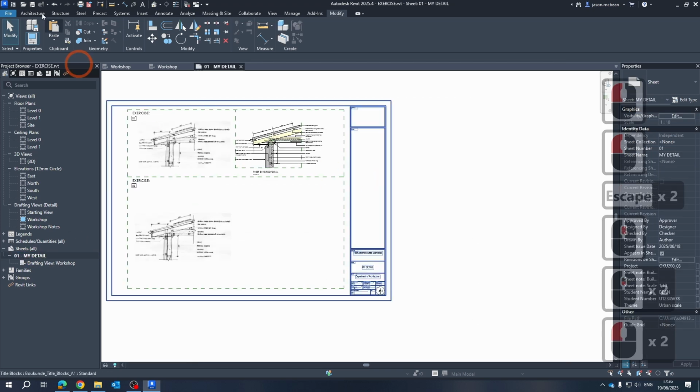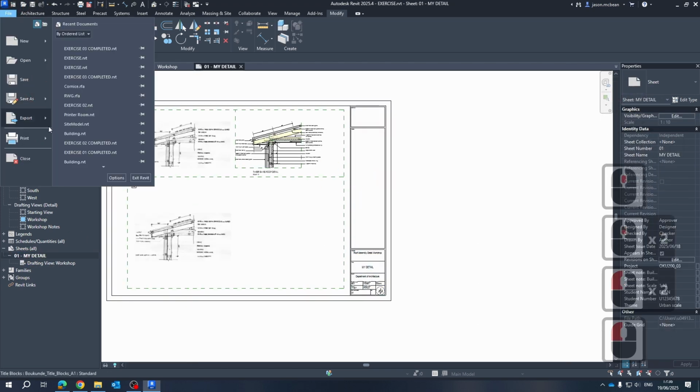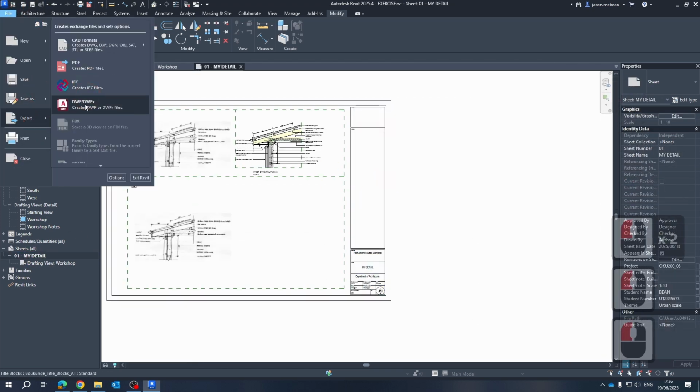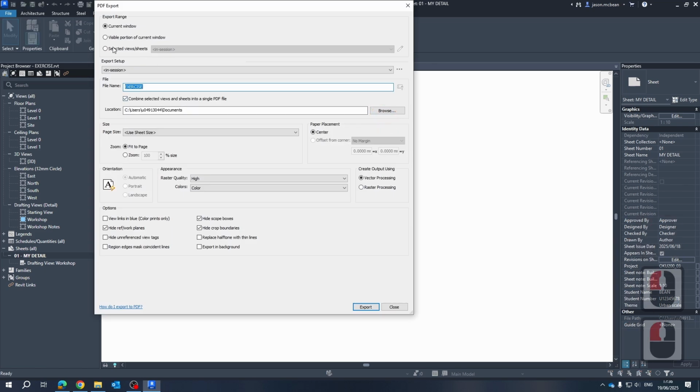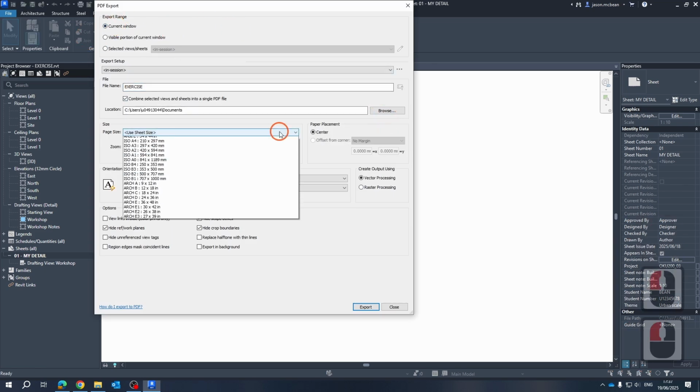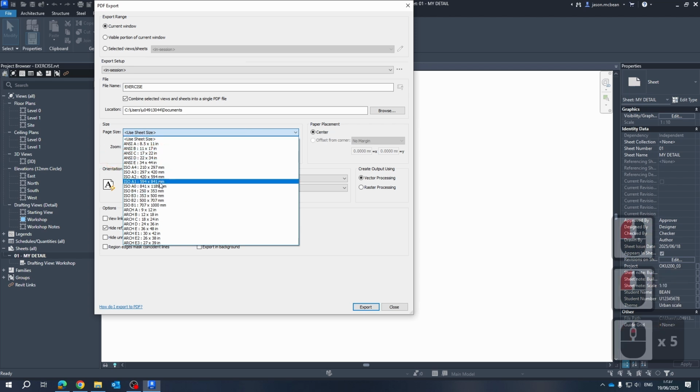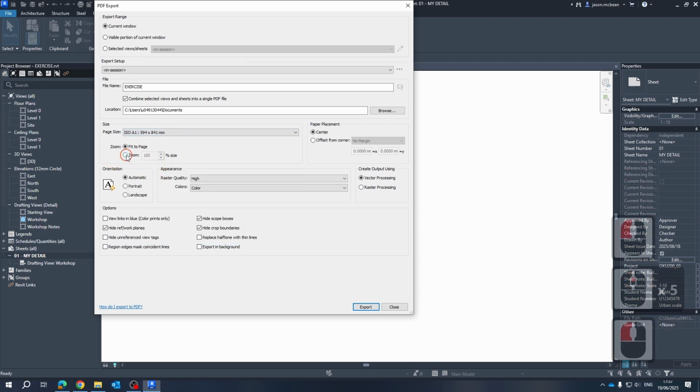Once you've got your sheet, you're simply going to go to File, Export As, PDF. Make sure that it's current view only, exercise. Here you need to use your sheet size, A1. Make sure that zoom, this is very important, make sure that zoom is 100. Everything else must be preset as per this example.